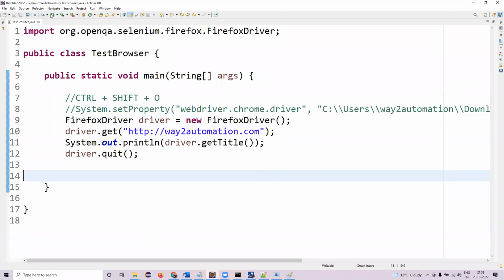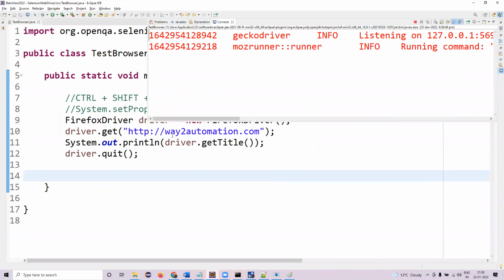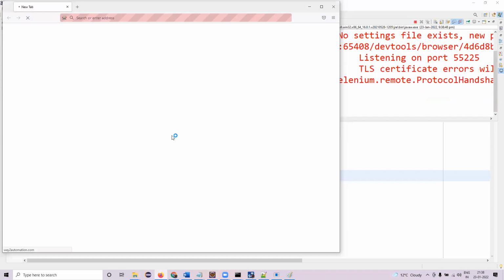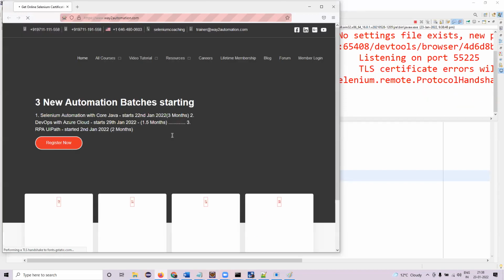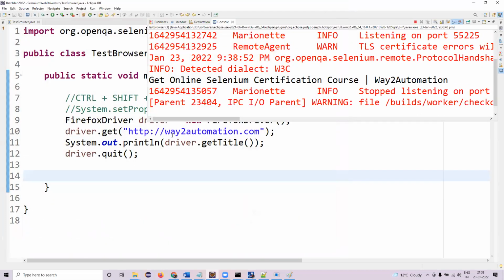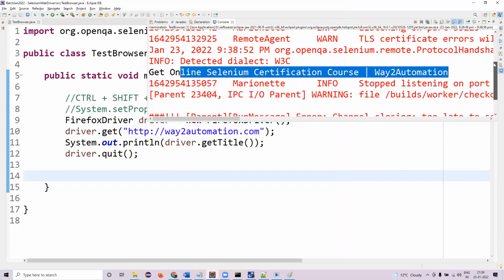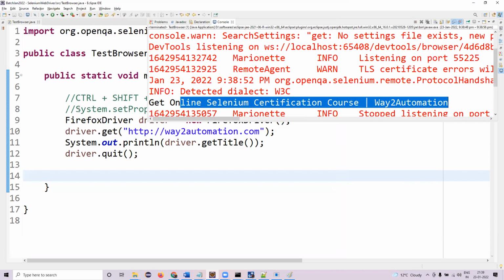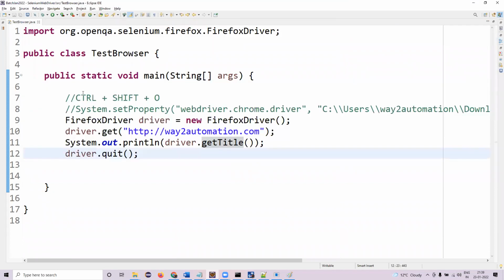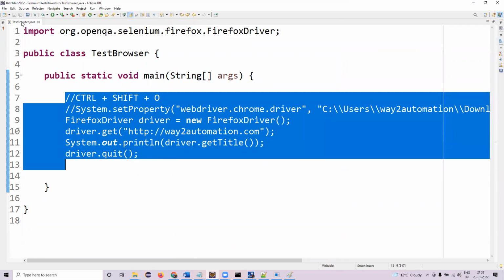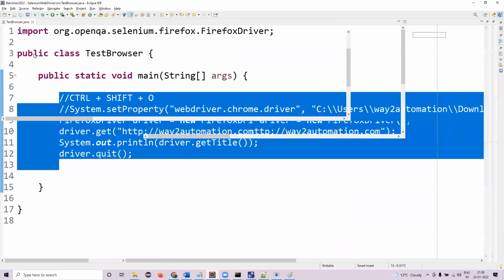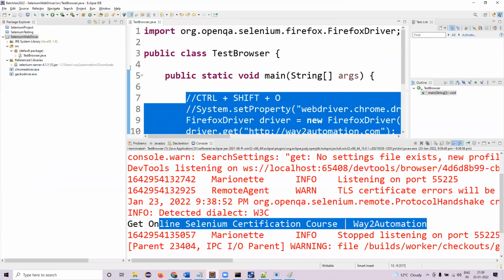Let's run this. And see, the Firefox browser launches, navigates, then quits, right? And printed the title. So that is how very simple configuration of Selenium, very simple piece of code to get started with. And even the configuration of the browsers and other things are pretty much straightforward, right?